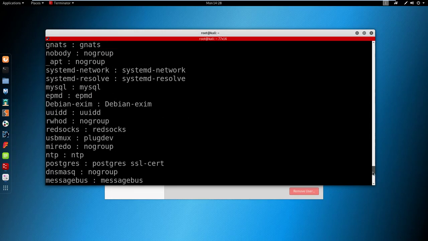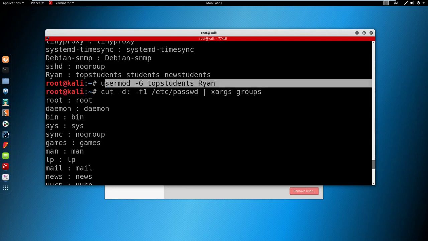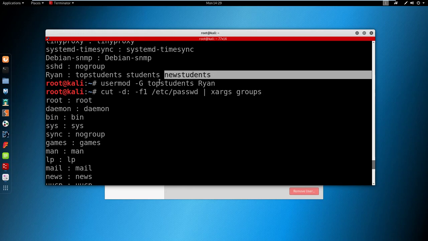If you get rid of the -A and change the G, it isn't in fact case sensitive in this, so it doesn't matter with the lowercase or uppercase G, because we've changed his primary group without the -A. Because remember, the -A will retain his secondary groups, but in this case, because we didn't include it, his primary group has now gone to top students. New students has been removed, and so has students.